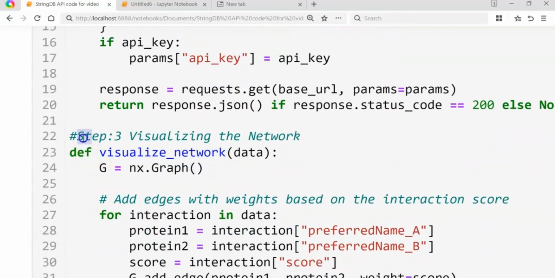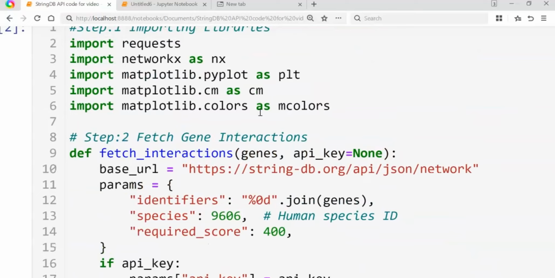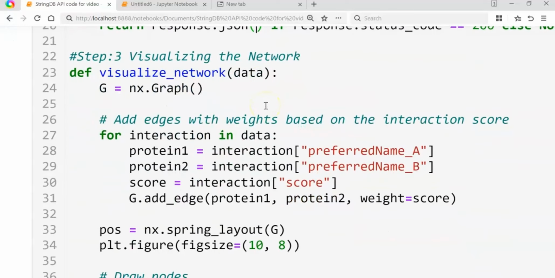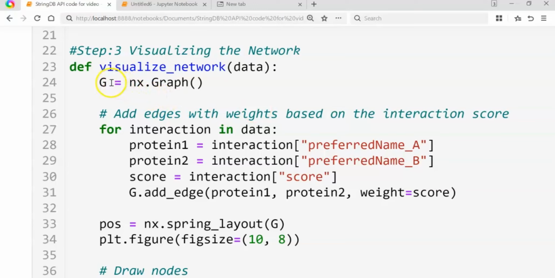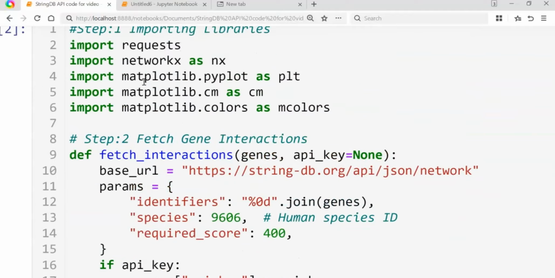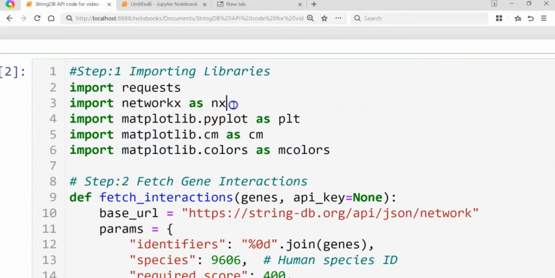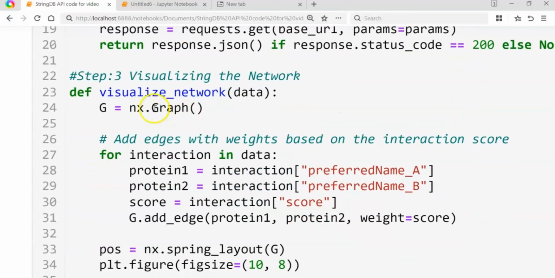Now let's discuss step 3 for visualizing the network. We are defining a function visualize_network that will take data as an input parameter. This data is basically interaction data that we have retrieved here in fetch_interactions. Then we are defining a variable g that is using this library nx Networkx .graph. Here we are initializing an empty graph.